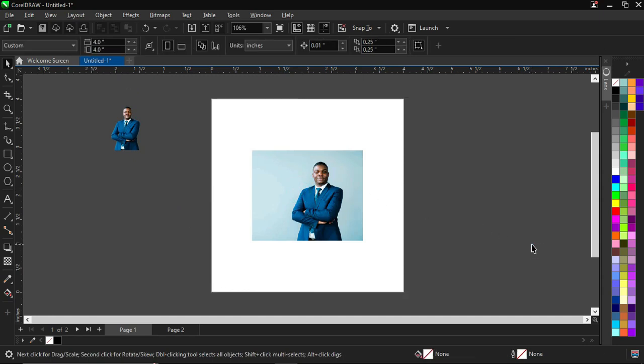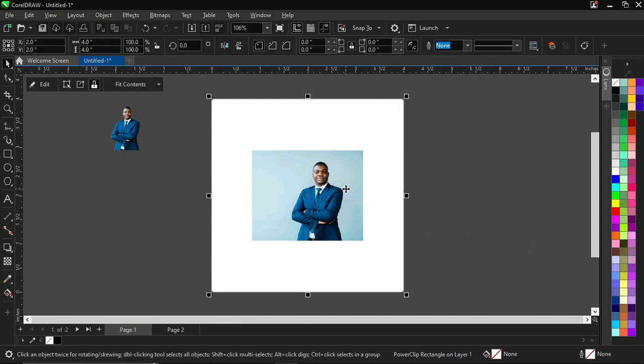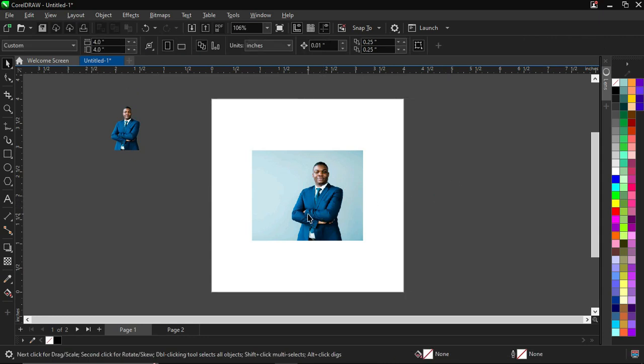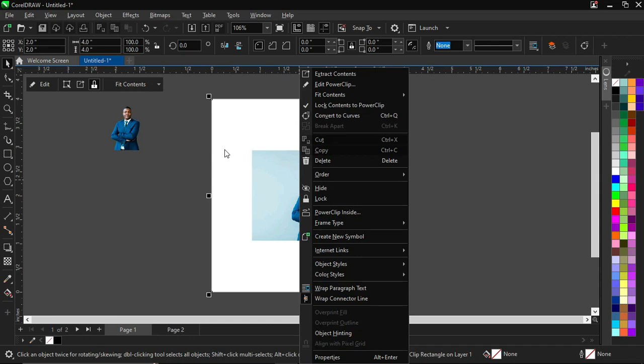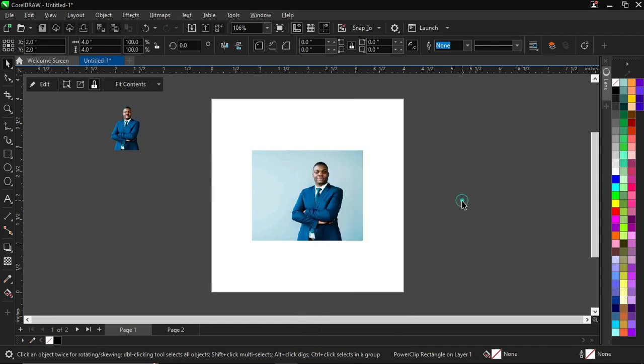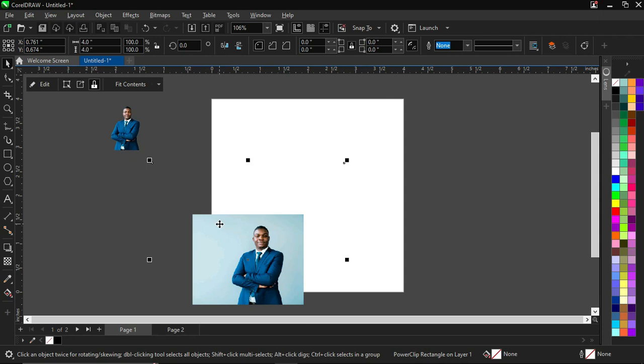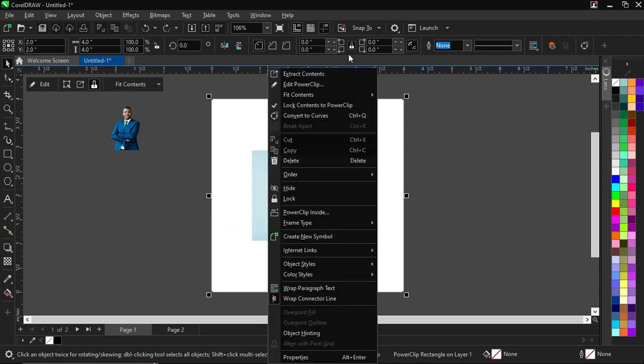Now before we move further, there's one particular thing that I want us to learn as well. Now by power clipping, I said that what we power clip has become one with what we power clip inside. Now what if you want to access what we actually power clip? Now how do we access this thing? The only way that we can access this power clip is by right click on the image or whatever we power clip inside. We can just right click on this thing.